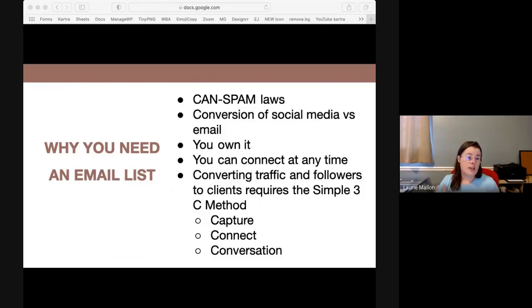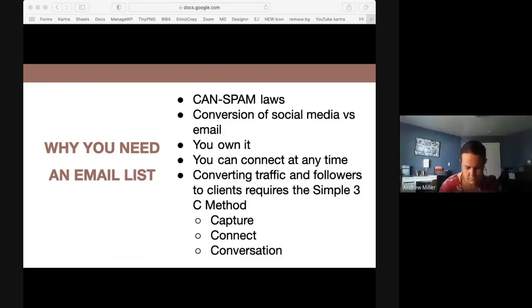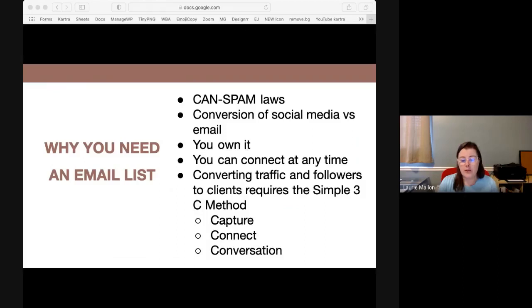We need an email list because we can't depend on social media to grow our audience. We're at the mercy of the algorithm. And we don't have the reach that we would have with email. And you don't own social media, right? You own your email list. You can send them emails at any time. You can take that list with you if you go to a different service provider. It's yours.